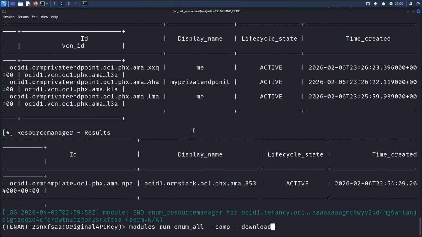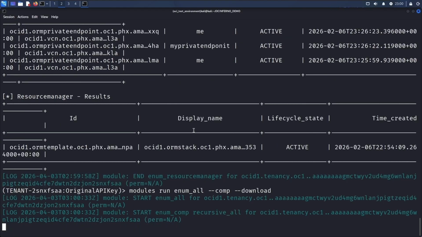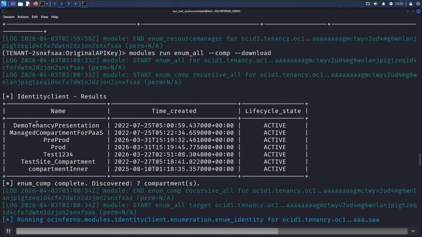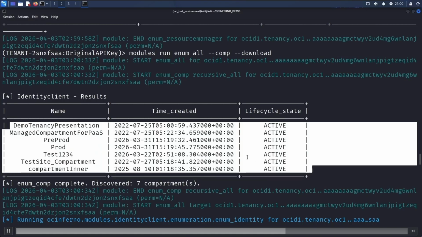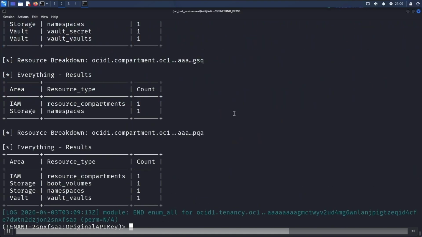So if you want like the most comprehensive kind of enumeration of everything, you'll want the --compartment flag, and then --download says if this module supports downloading data, download it to disk. So I'm going to go ahead and run that here. And you'll see it found all these different compartments right away, and then it's still running below there, but now it's going through all the different compartments, and it's just trying to grab everything and just fast forwarding to the end.